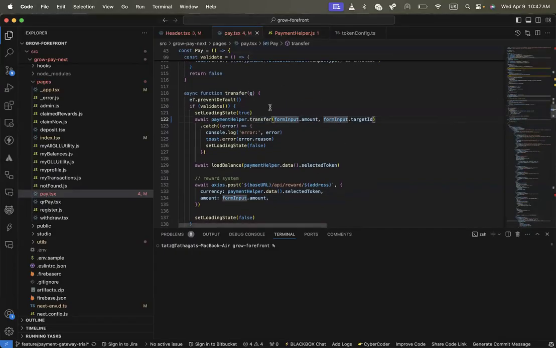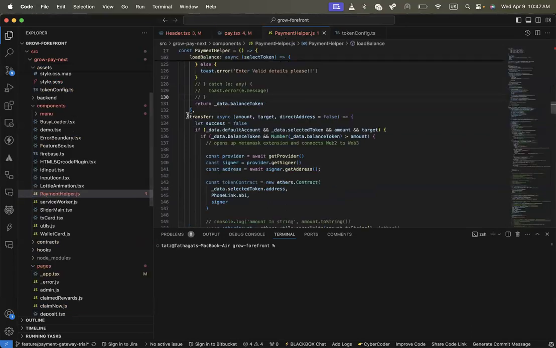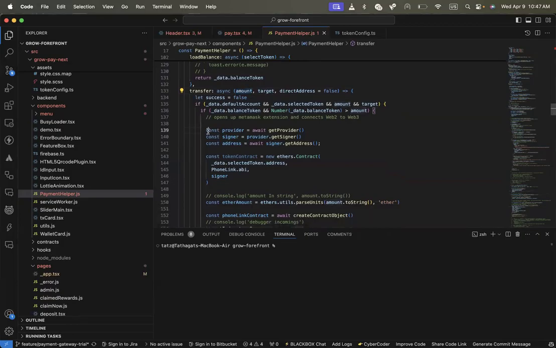So now go to payment helper transfer. What is the transfer function? Here is the transfer function. Okay. And it is taking amount as well as target and something called false. We'll come over this later on. Okay, so what it is doing with these two, it is creating this line.